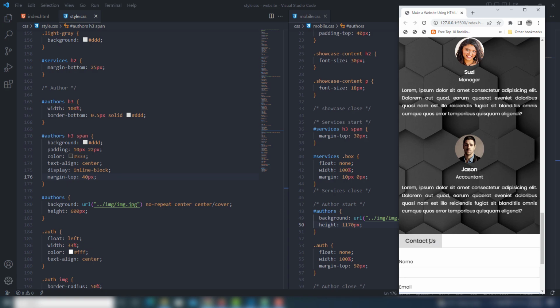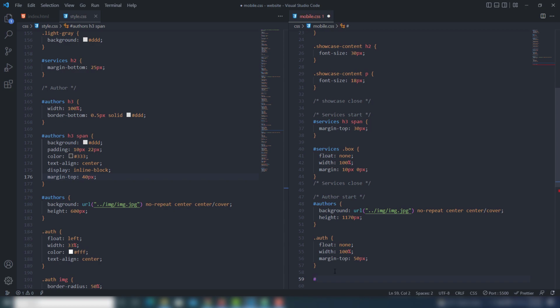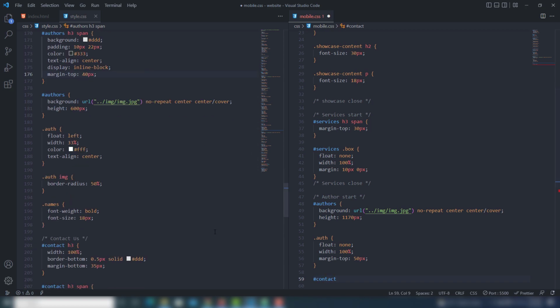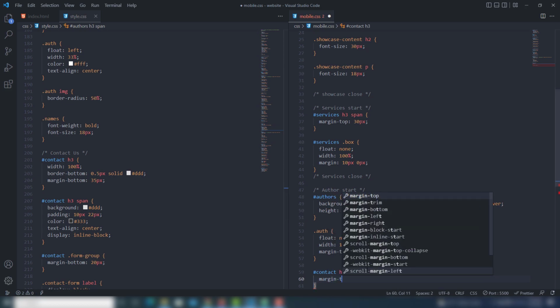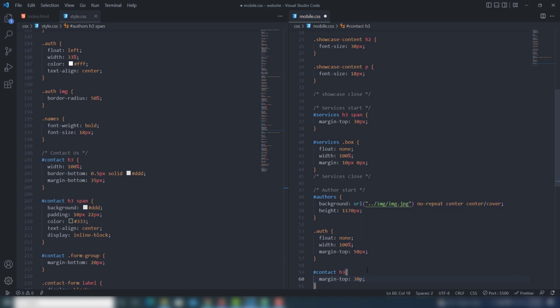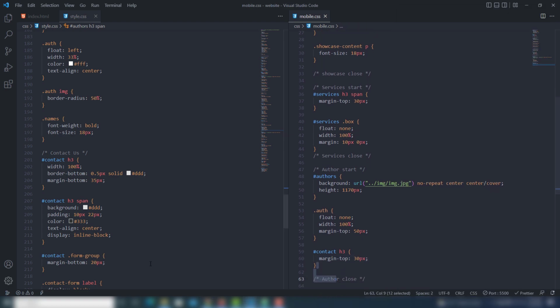Then the next thing, we need to manage this contact section. So I call the contact, so I have a contact like this one, H3. So I just use margin top will be 30 pixel, right? First I'm going to save that. Let's see, right?